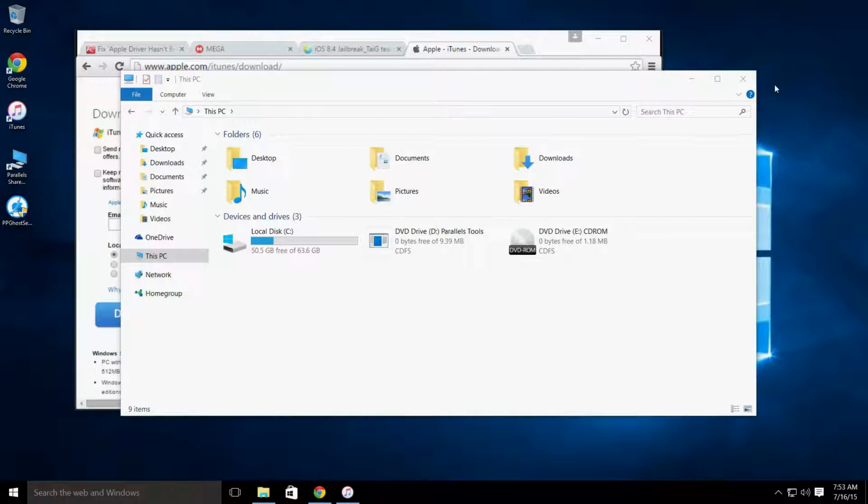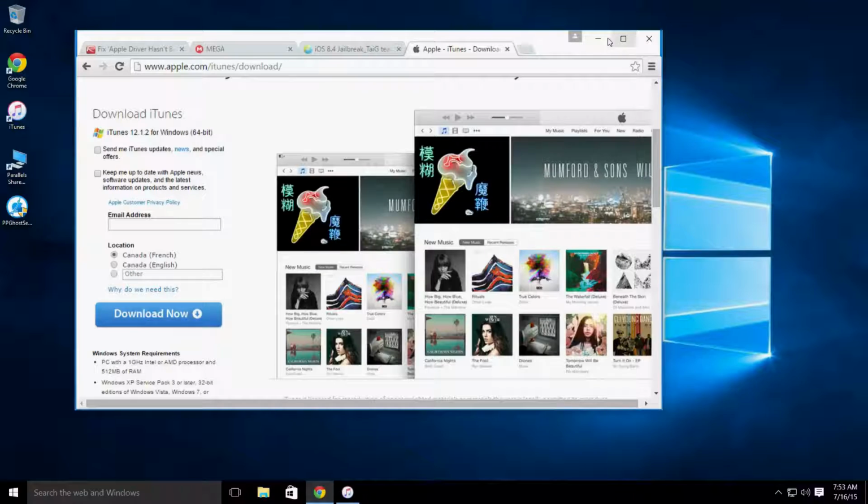Asher here from Gadget Blur, and today we're going to be taking a look at how to jailbreak and restore your iPhone running iOS 8.3 or 8.4.